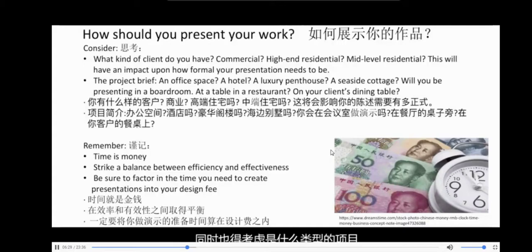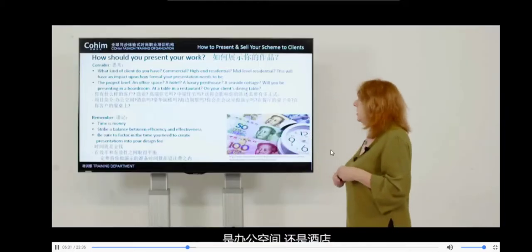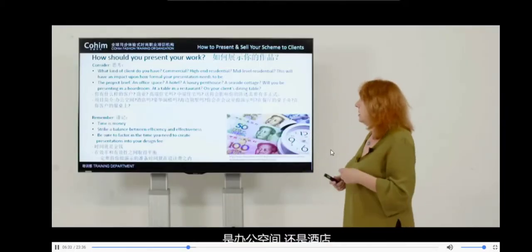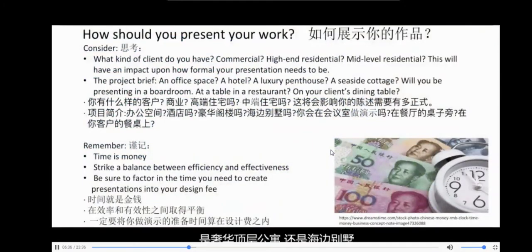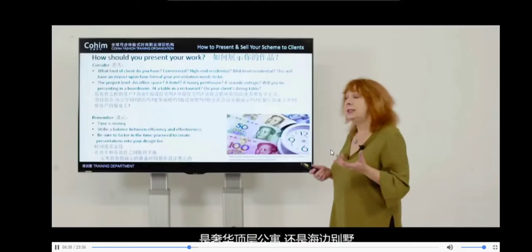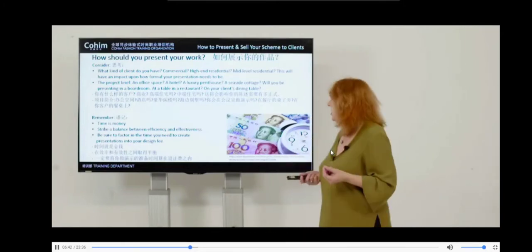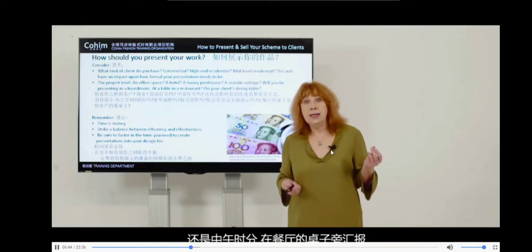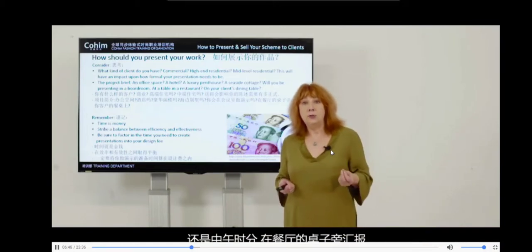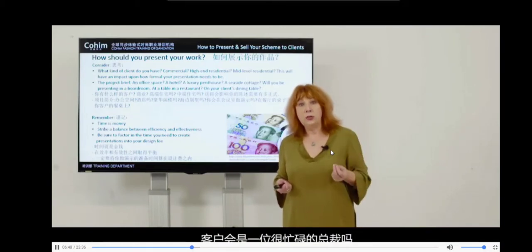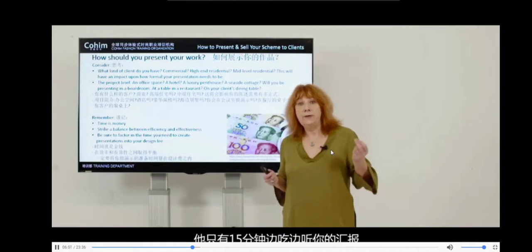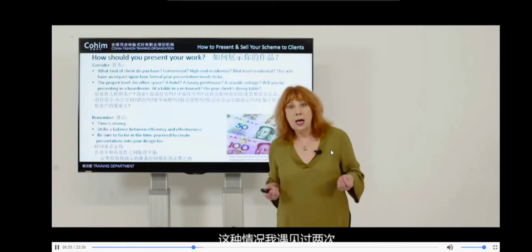Also consider what the project brief is. Is it an office space? Is it a hotel? A luxury penthouse? A seaside cottage? Will you be presenting in the boardroom? Will you be presenting at lunchtime at a table in a restaurant while your client, who's a busy executive, has 15 minutes to listen to your presentation while they eat? I've had that happen on 2 occasions.